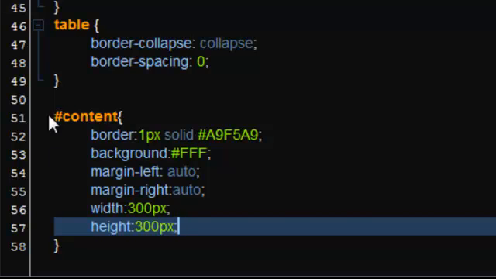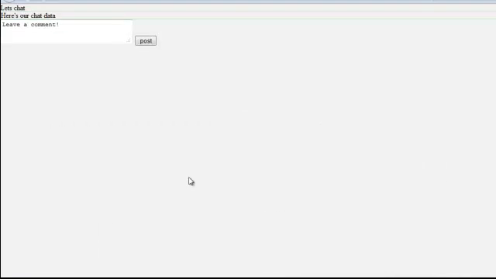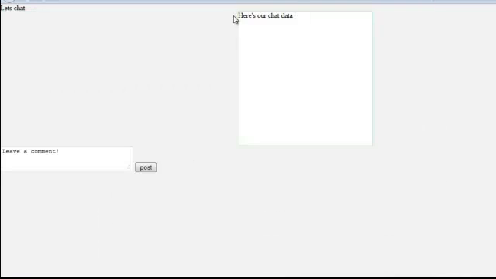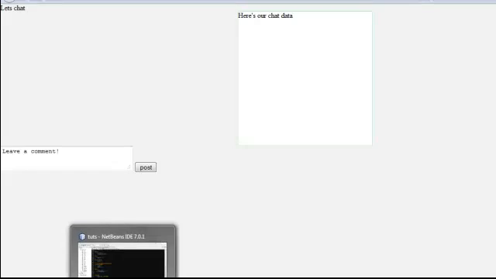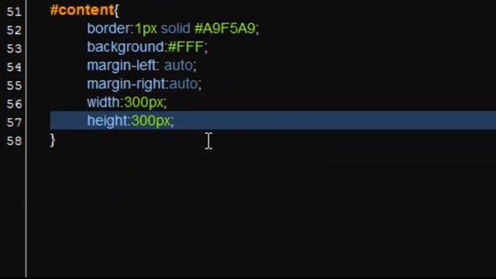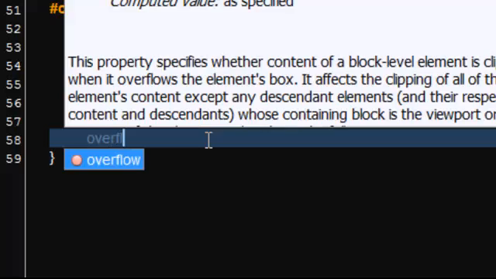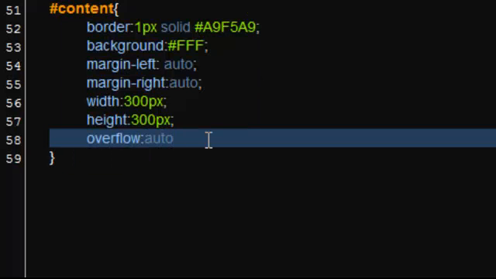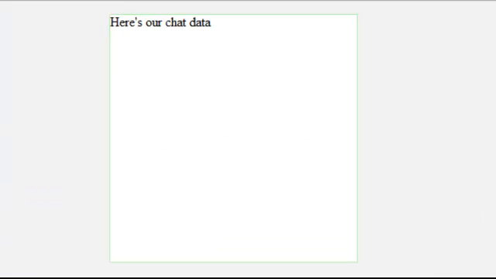Okay, now that we set our content as 300, what if we get full? Well, it would stretch, right? Well, we don't want that, so let's give it an overflow of auto. So let's give it an overflow auto. And let's see what we have.